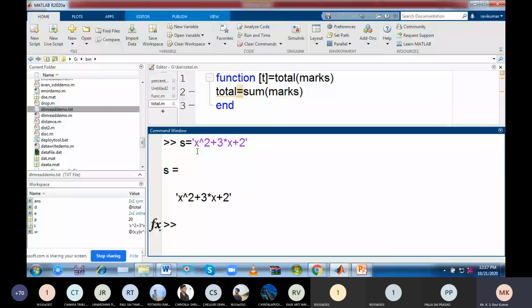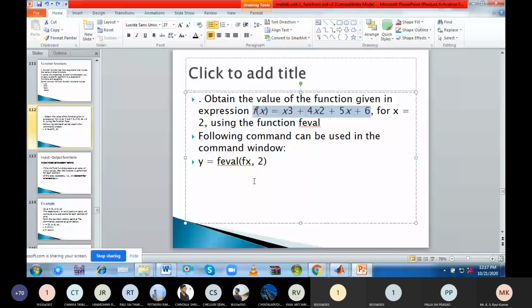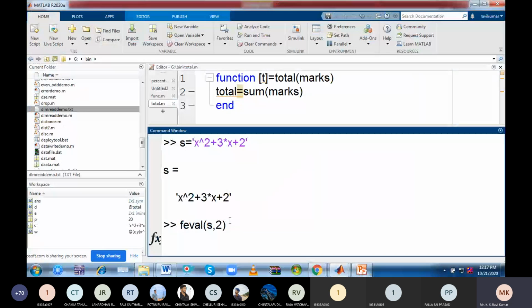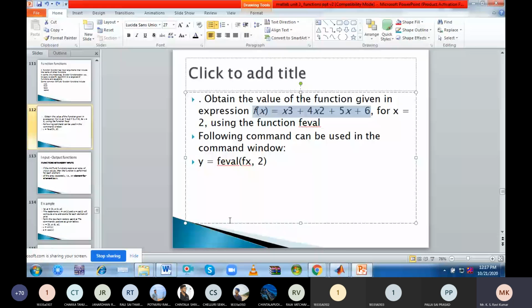Now what I will do, I want to evaluate the value of s at a particular value of x. So how to do that? Now I'm going to use that function eval, f eval, yes, comma 2. There is some error here. Just 1 minute. F of bracket x.